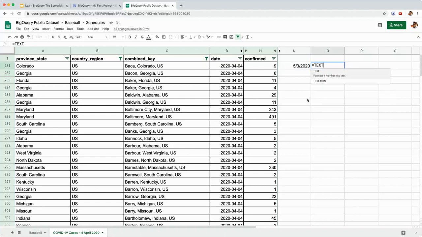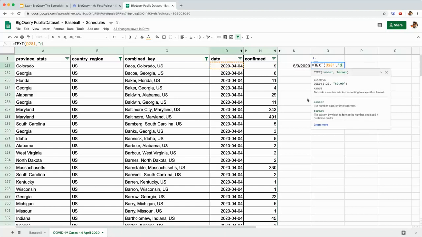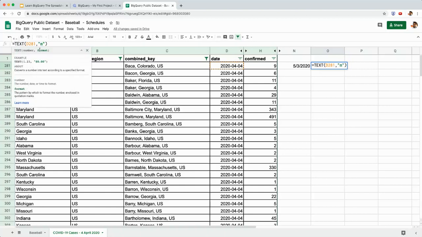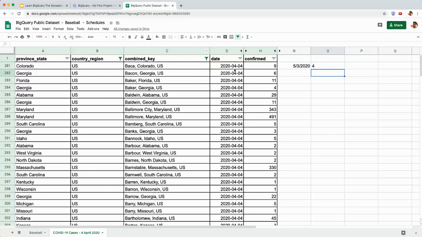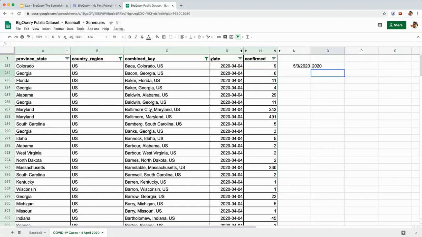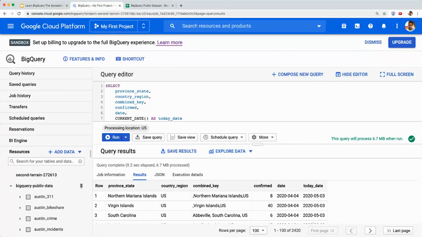You can say TEXT, then if we want date, we use d, if it's 4. If we want month, we can use m. Again, it's April 4th. If we want year, we can use y. So we get year. We can drag the same formula. Now let's see how we do this in BigQuery.